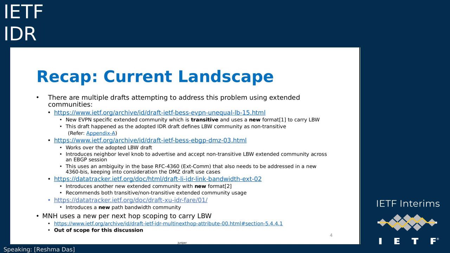Because of this problem of transitivity, many different drafts have popped up, and they each address this in a different way. To quote some examples, as the chair has said, they will be going through some of these drafts next. The first one is an EVPN draft. They specify a new community, which is transitive in nature, and it uses a new format to carry link bandwidth. This draft, particularly in its Appendix A, states that it exists because there is no transitive nature of the current IDR adopted link bandwidth community.